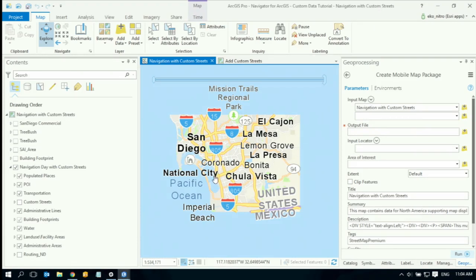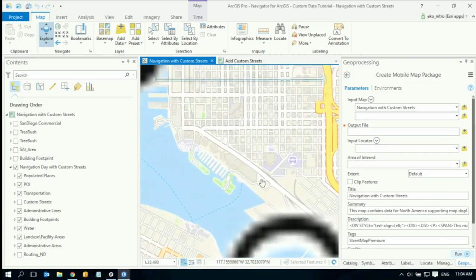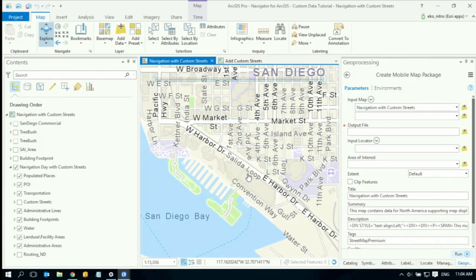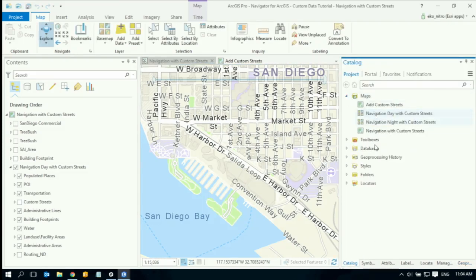So I've kind of got a little bit of a head start here on the San Diego map. This is my navigation map that I'm actually going to publish. And when you get the StreetMap Premium data set, I should switch over to the catalog view. These are all of the things that come in that project. So you're going to get a custom roads project from Esri that's going to have a map for adding custom streets, and it's going to have two base maps in it, a night base map and a day base map, as well as all the navigation streets.